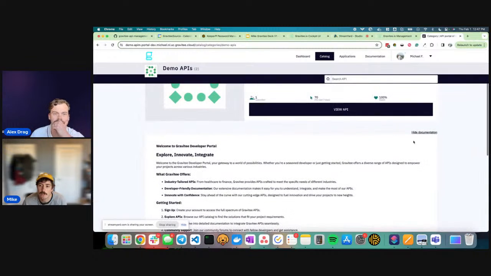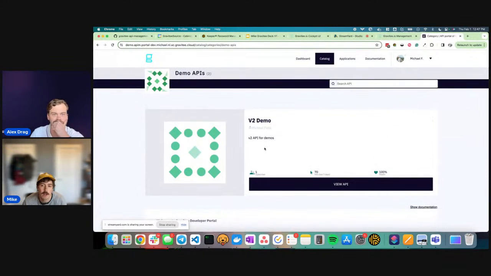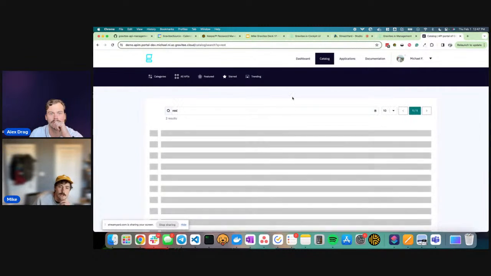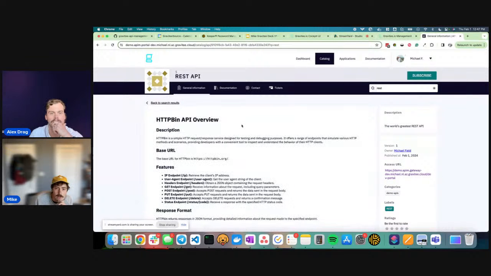You can have documentation on your category pages. You can imagine these APIs being assigned to a different product. We also have search, and this is a full context search. So it's not just searching maybe the title and the description of the API, but it will also search things like any API documentation you've uploaded. So if I want to find an API and I put the search in, I have the very creatively named REST API. So I can open this up to get more details.